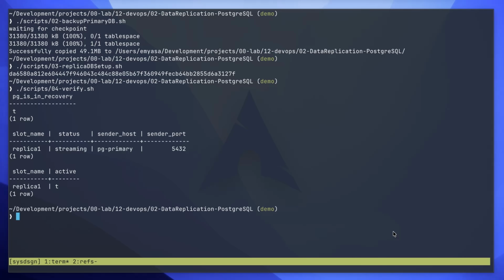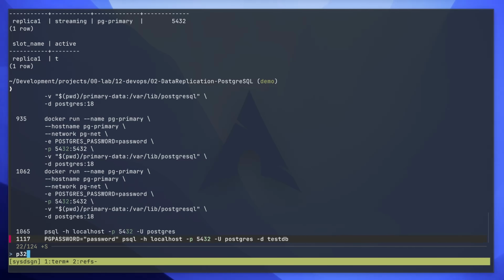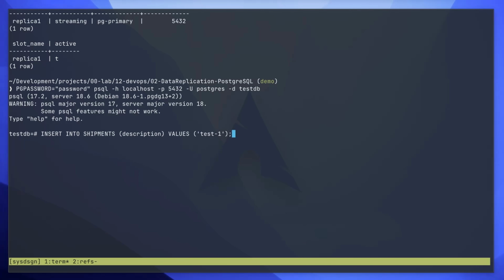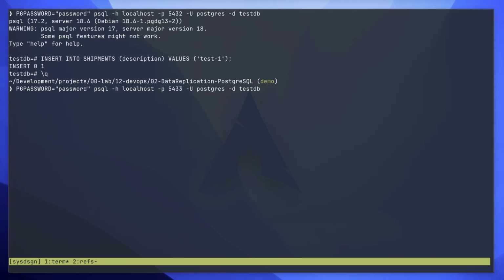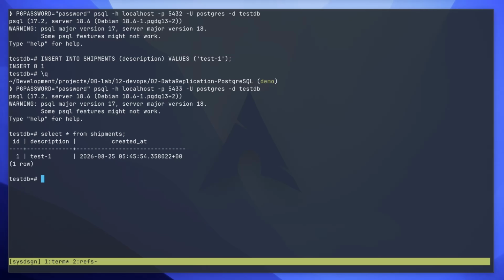And that's it. Everything looks good, so let's try inserting a record in primary. Alright, now let's see if it has reflected in the replica. It did. So let's just try to insert a record in the replica and this should fail. So yeah, that's it.